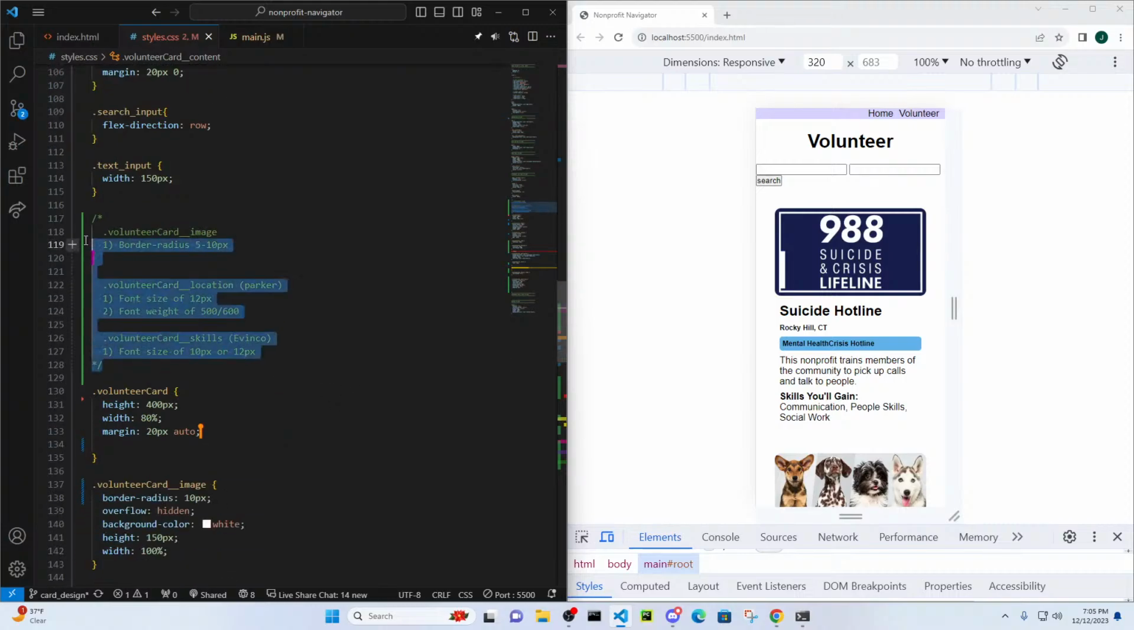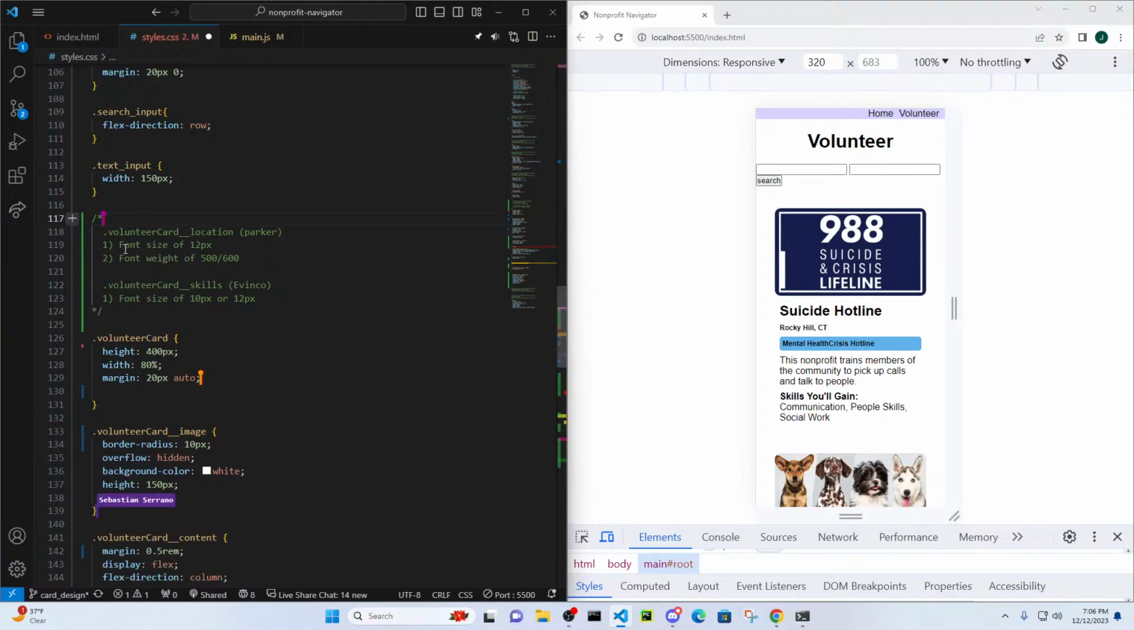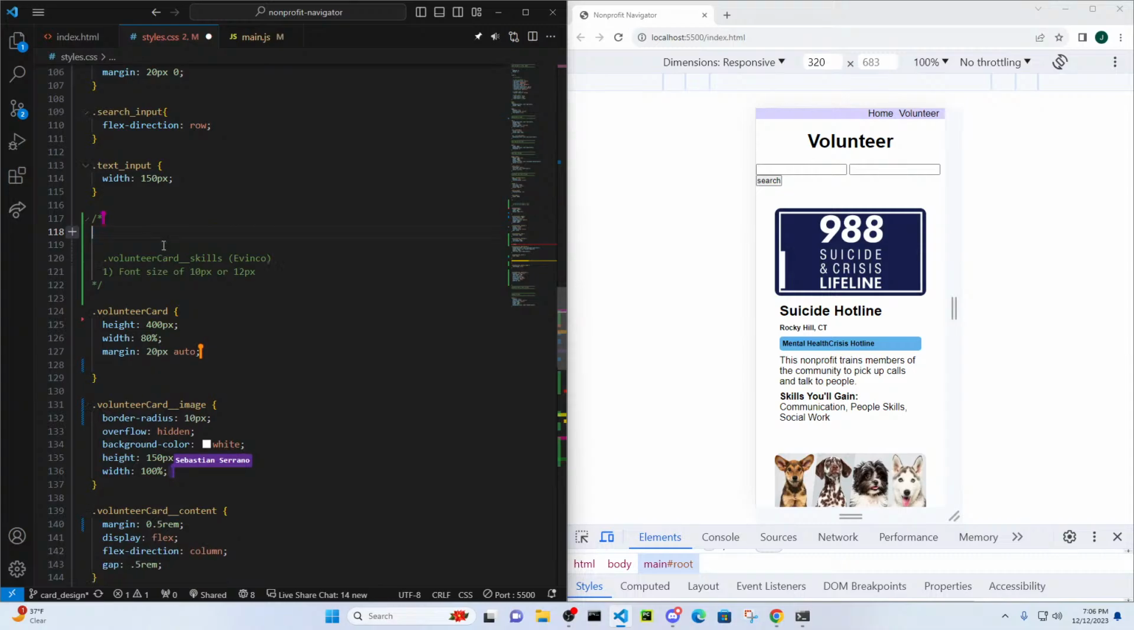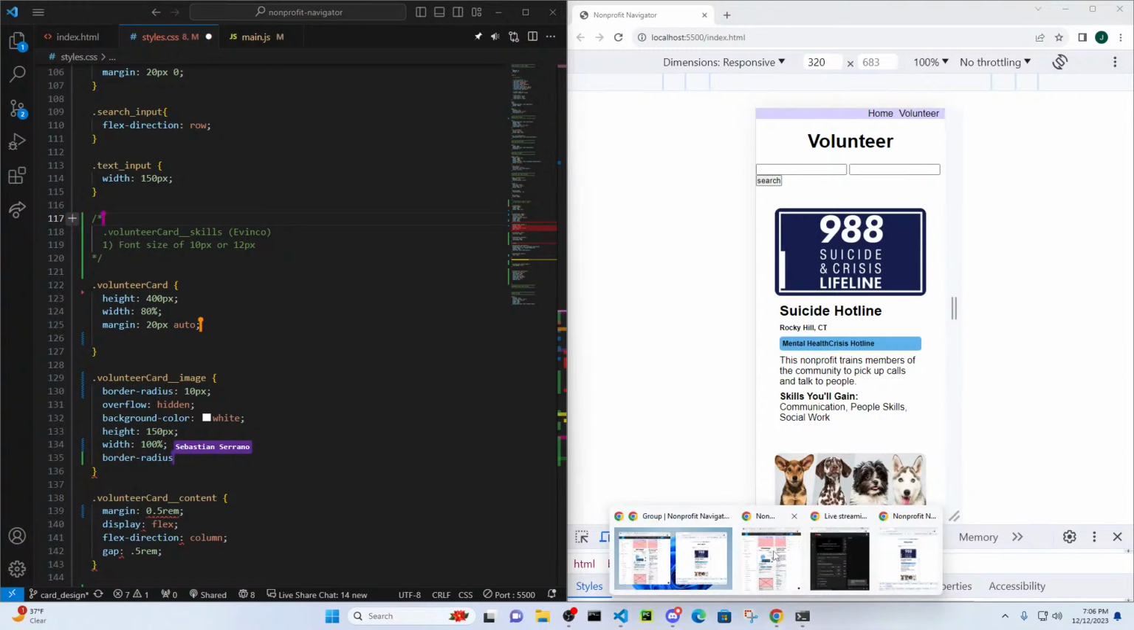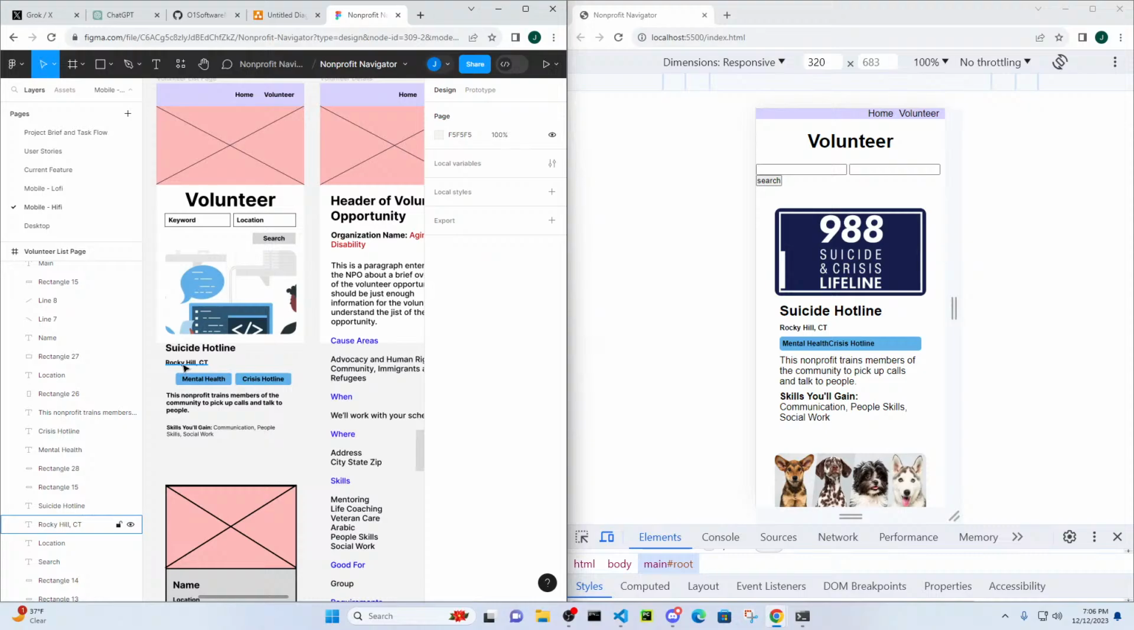So these are the only ones we have left, right? Volunteer card image, border radius, I did that one. Volunteer card location, Parker, you did that one. I think we need to make the font weight a little bit bigger on that if you compare it to our Figma. That looks good though. I feel like that looks better than the design.